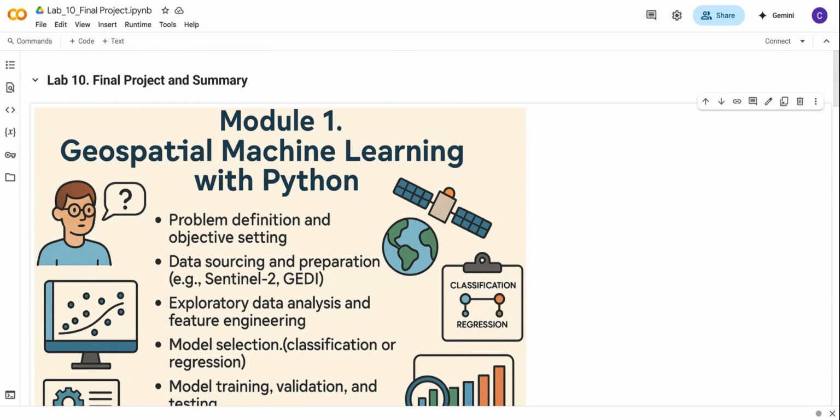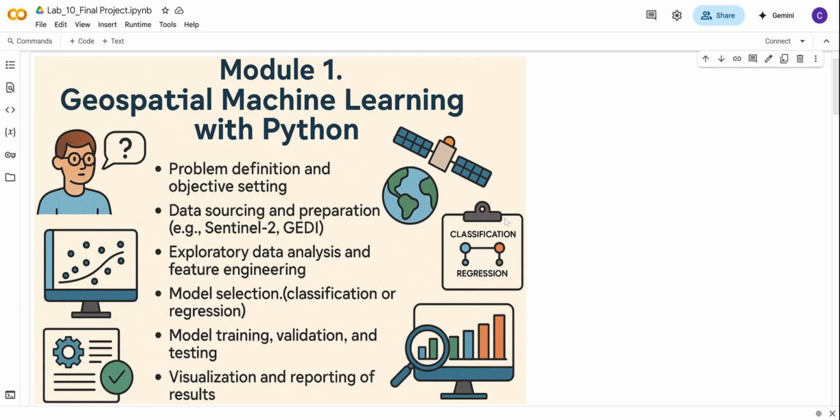9. So the main components of this series were mainly on machine learning with Python, where we started with Labs 1 and 2, looking at some of the Python fundamentals that we need when we are running machine learning. And then we also looked at different machine learning methods, such as k-nearest neighbor, support vector machines, decision trees, and random forest. And then we moved on to concrete examples of applying machine learning methods for land cover classification and estimating above ground biomass.